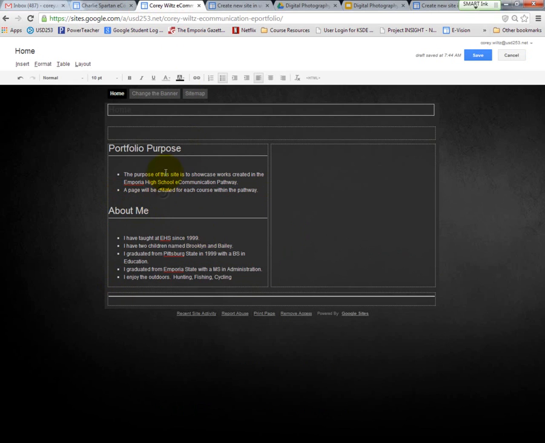So there we go. So here's what I'll have you do. In this area where it says portfolio purpose, type that in, and then down here just type in exactly what you see on my screen. The purpose of this site is to showcase works created in the Emporia High School e-communication pathway. And then underneath that, the next bullet will say a page will be created for each course within the pathway. So go ahead and type that.